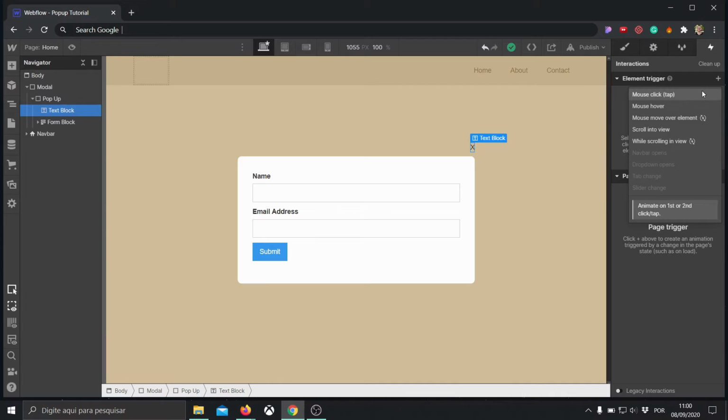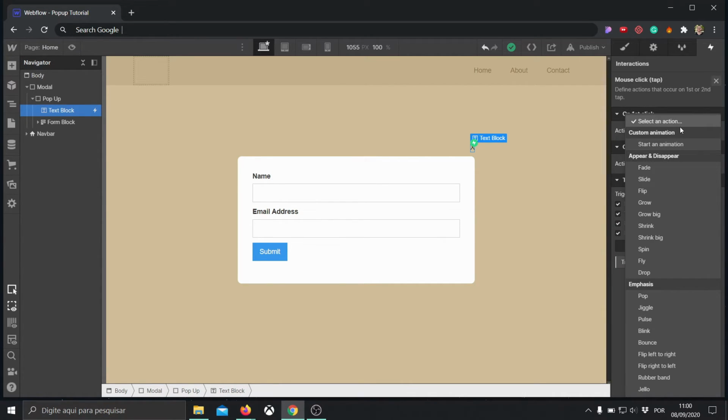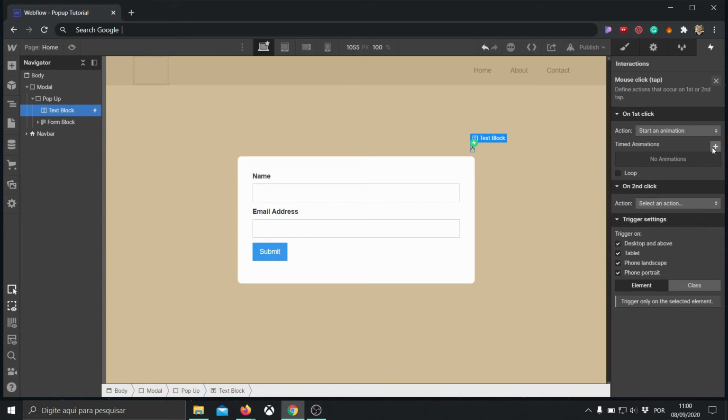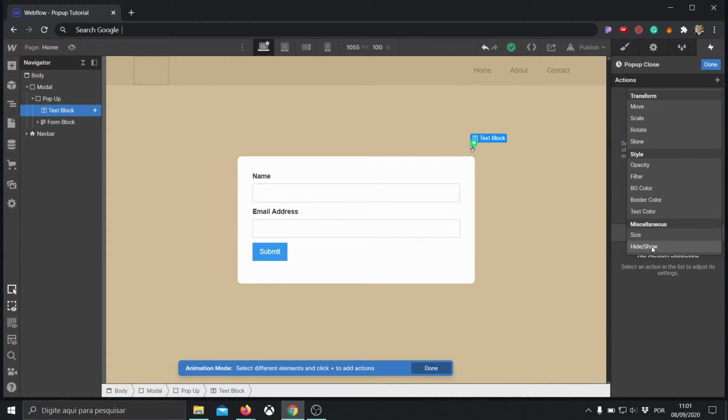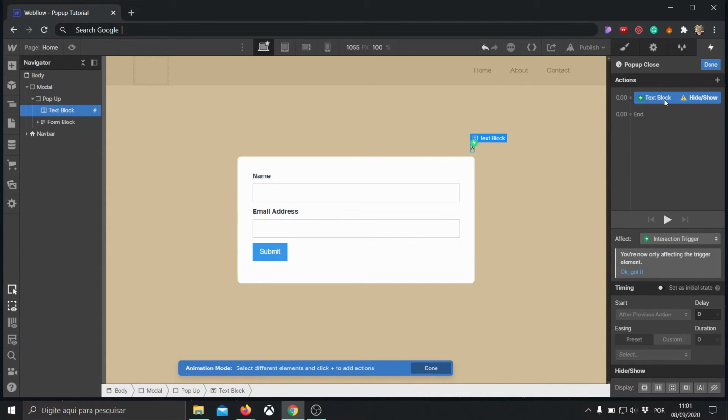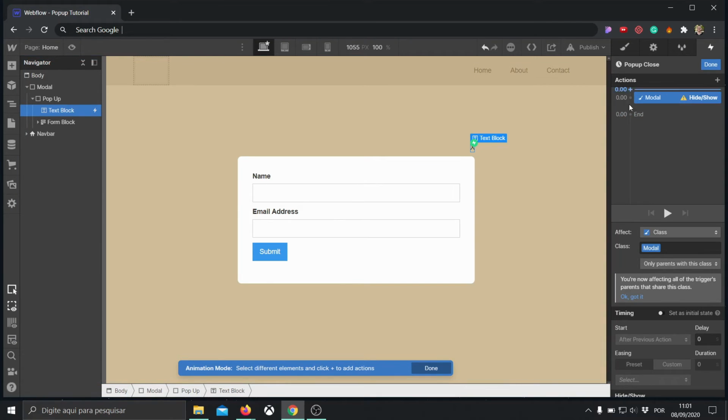So on element trigger, on mouse click, what I want to happen is we're going to start an animation and create a new one. Let's call it pop-up close. As soon as I click this X, I'm going to close all of it, the entire modal. So I'm going to either one click here and start messing with it, or you can come here and create a hide show. But as we see, we're actually going to be messing with the text block, and I don't want that. So I'm going to right click here, change target, come to modal, which is the entire thing that we want to change. All right, so now we're working with this.